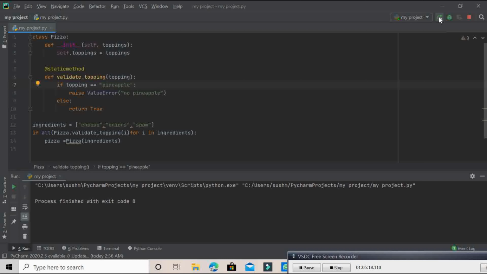Now, properties. What are properties? Properties provide a way of customizing access to instance attributes. They are created by putting the property decorator above a method, which means when the instance attribute with the same name as the method is accessed, the method will be called instead. One common use of a property is to make an attribute read only.